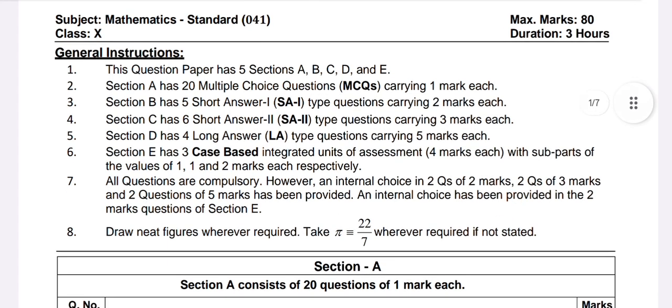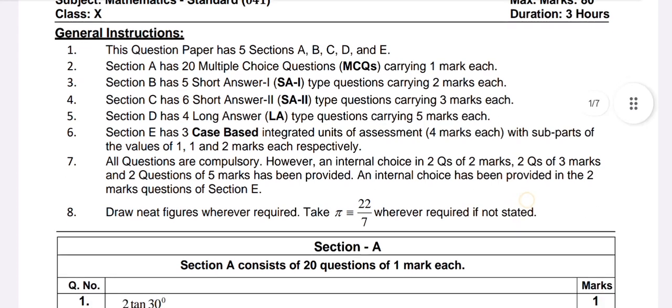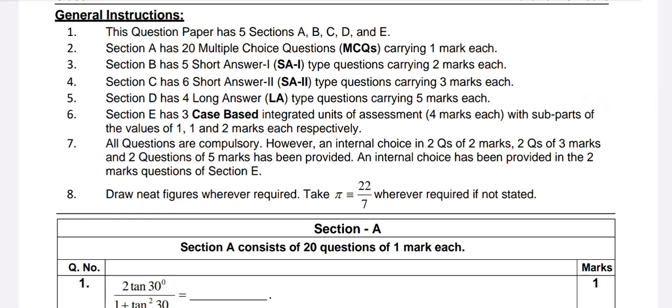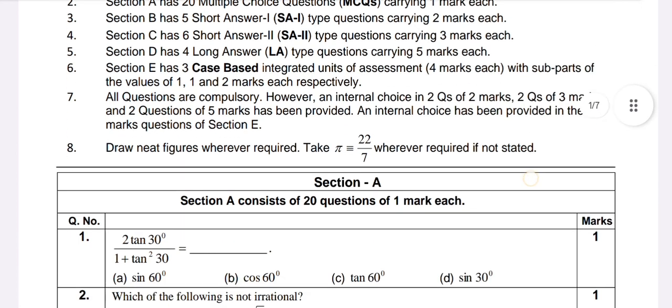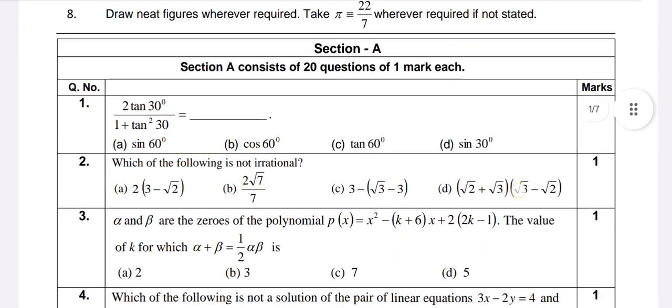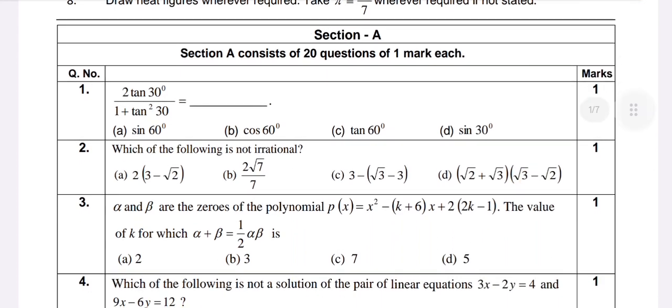and most importantly, Section E has 3 case-based questions carrying 4 marks each. Internal choice has been provided in 2 questions of 2 marks, in 2 questions of 3 marks, in 2 questions of 5 marks, and internal choice is also provided in one of the case-based questions. Now you see, this is your Section A. As I have already mentioned, it has 20 questions, all MCQs.